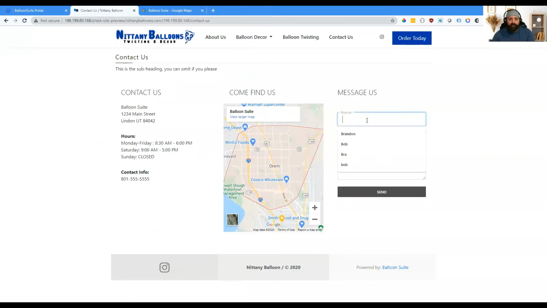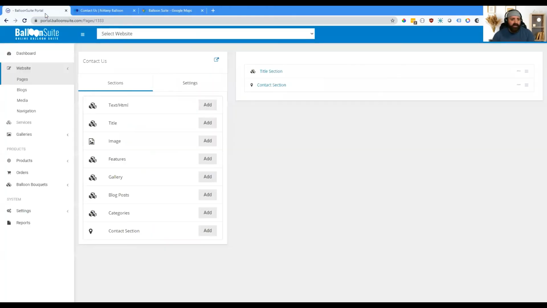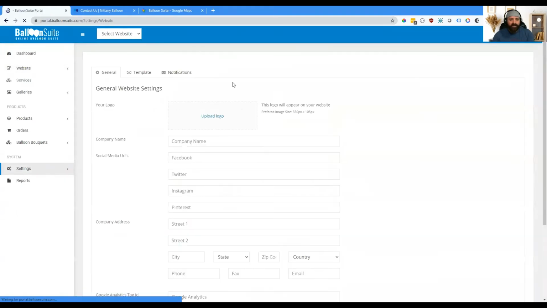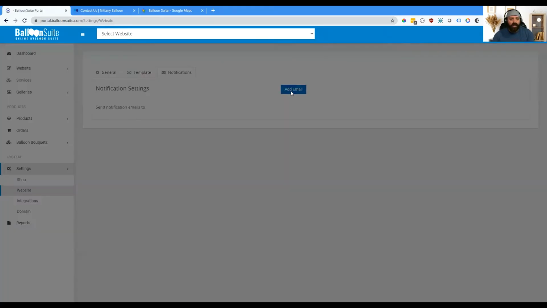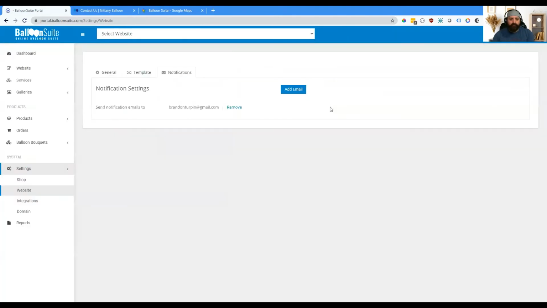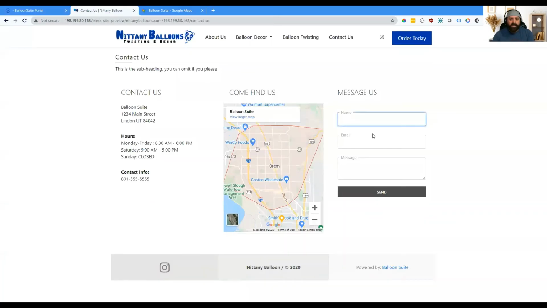Now, this is a built-in form that will work for anybody. If someone fills this out, you will get emailed. So if you go to your website settings, notifications, you want to add your email in here. Then any message that someone fills out here will be emailed to this email address in this notification setting, okay?